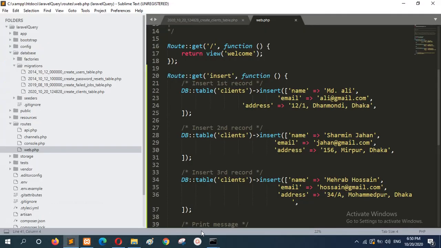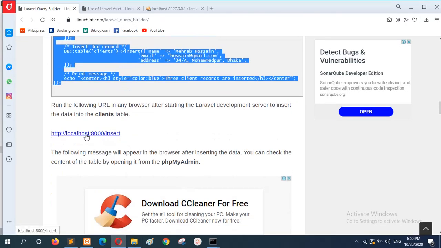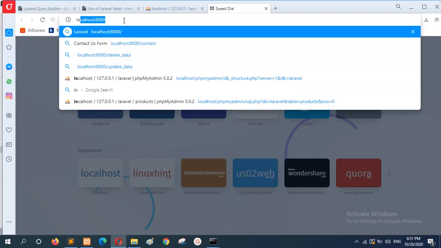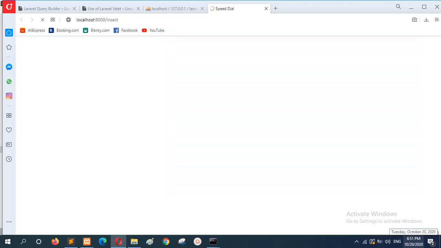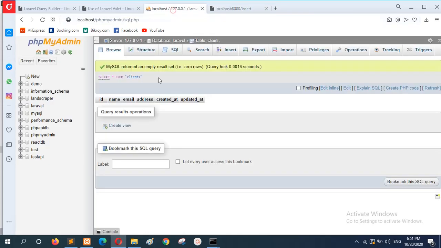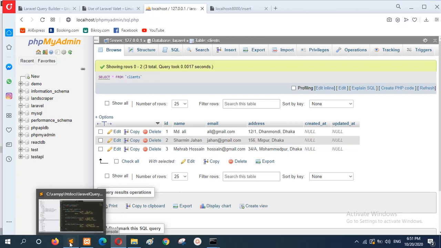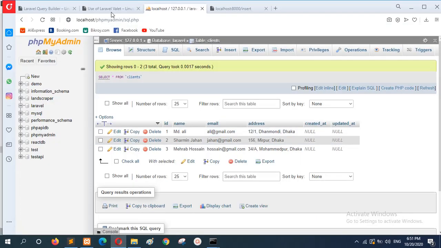Before that, you have to save the file. I have already saved it. And now go for the next step and run this URL from the browser. Localhost/insert. If everything is okay, then this message will arrive: 3 client records are inserted. Now you can check the table. Here you can see 3 values are inserted that are mentioned here. Okay, now go for the next step.